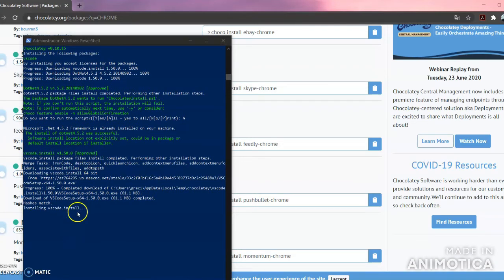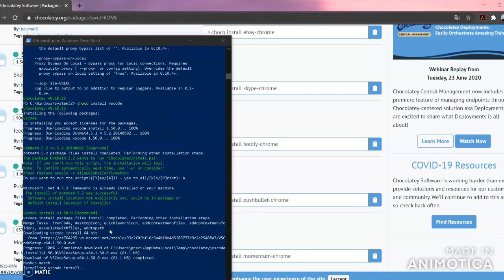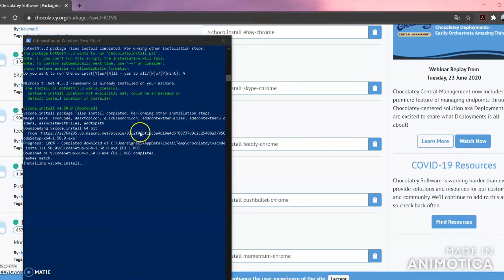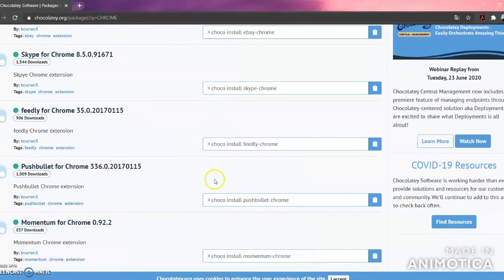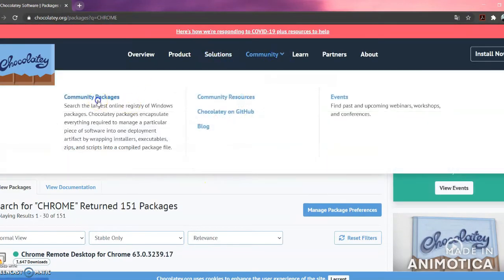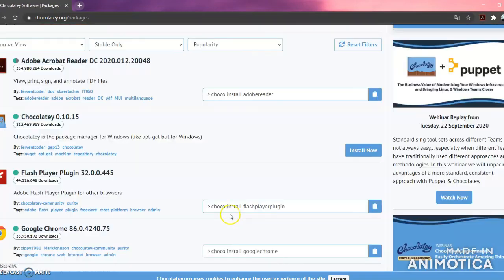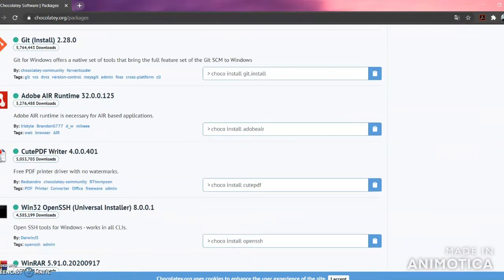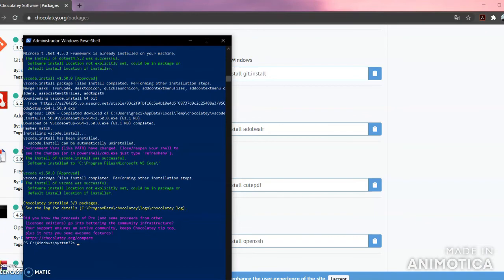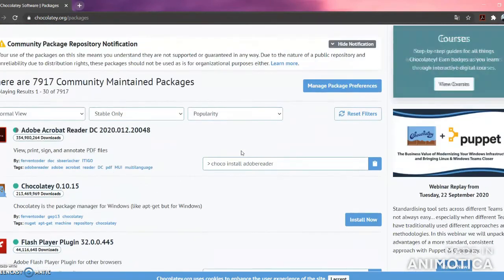I think that we're missing something, but I think that everything is fine. So if you want to install any other package, just search for it here in the community packages, and well, do it. It's super easy and super fast. Okay, now we have Chocolatey installed, 3 of 3 packages. Okay, that will be all for my part.